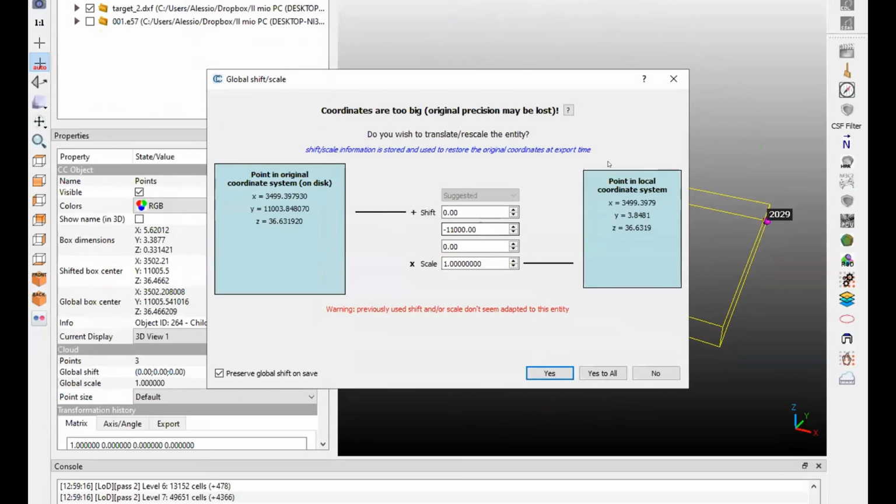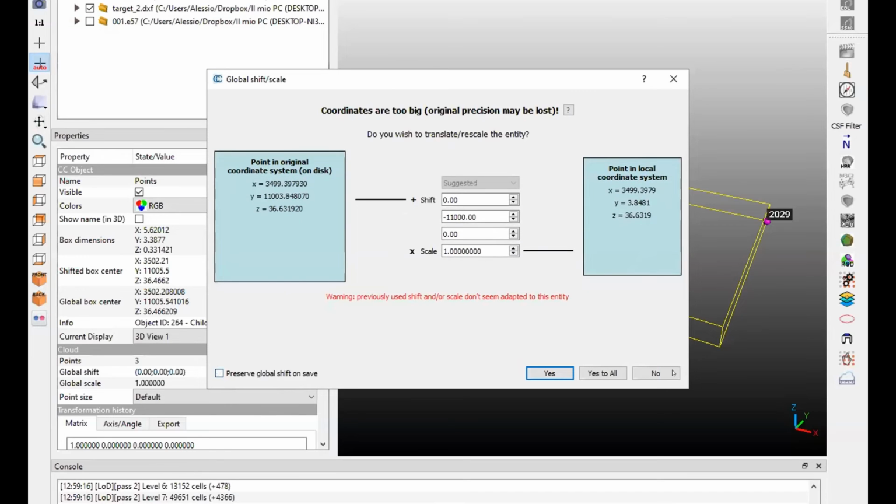I'm going to show you even this: in this case, when we are using objects that are really far from the actual coordinate system, it could ask us, do you want to shift this data to a more approachable coordinate system, closer to the one we are using? In this case, obviously not, and we just say no.